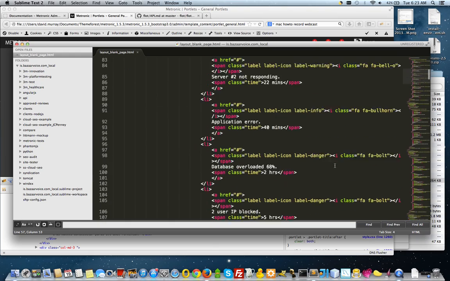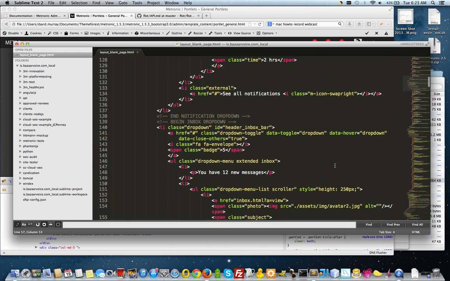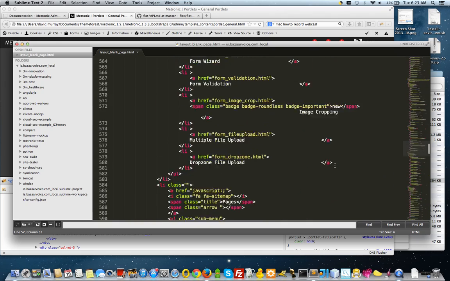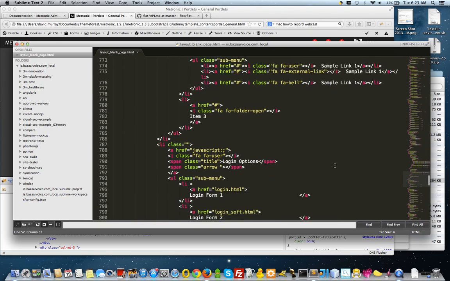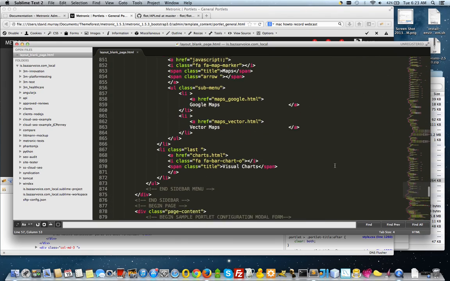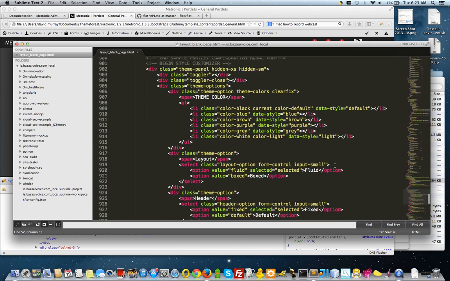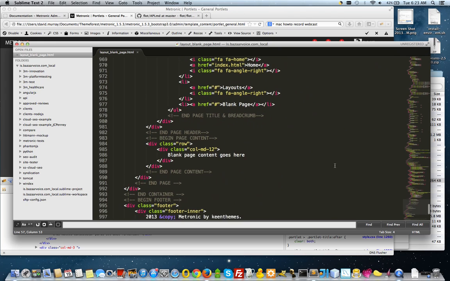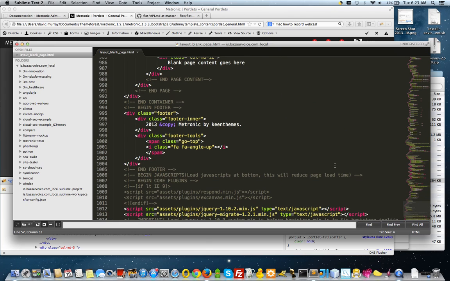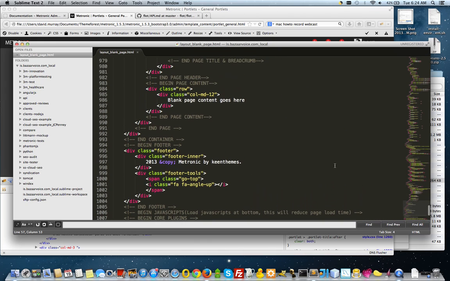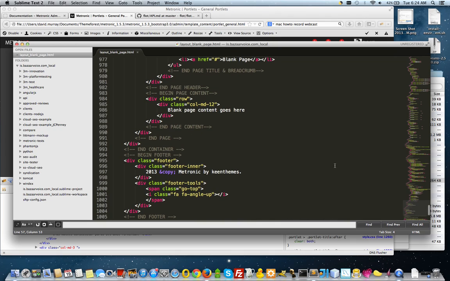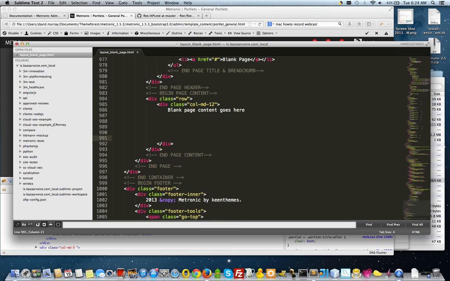So what we do here is scroll down, and we're going to find the area where we're supposed to begin coding in this example. So there's the sidebar, style customizer, don't care about that. End footer, end page content, blank page content goes here. Boom. So this is where we're going to start editing out of all that code.